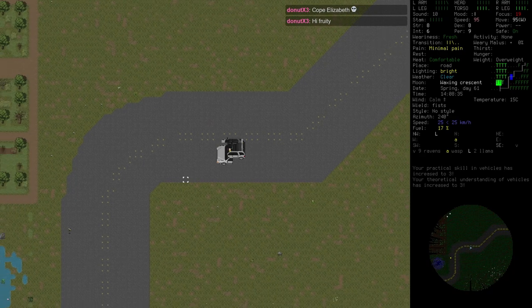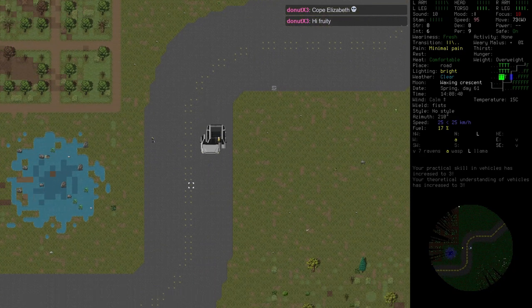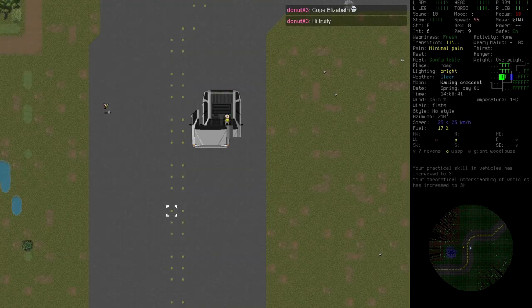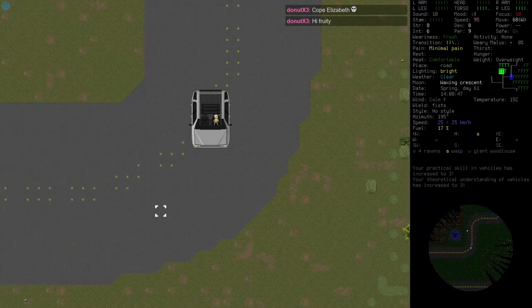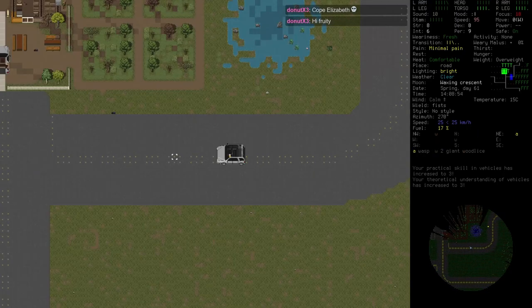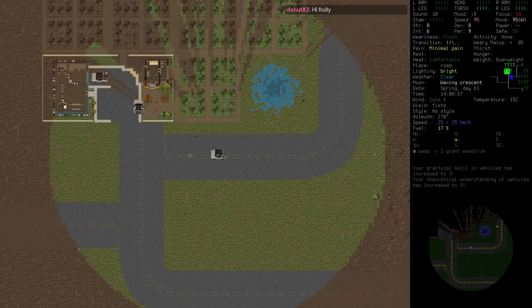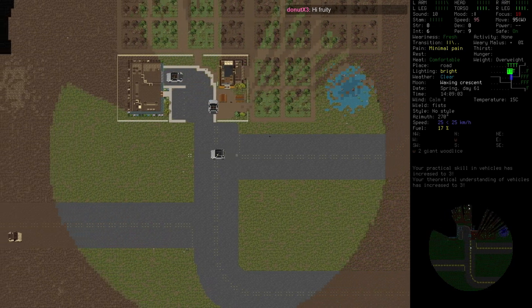Hey, my practical skill with vehicles has increased to 3. That's excellent. And here is the... who or what are you, by the way? Wasp. Okay, yeah, friendly wasp. That's totally fine. We like that wasp. He's our friend. Mainly just because, well, he doesn't seem to want to hurt us at all.